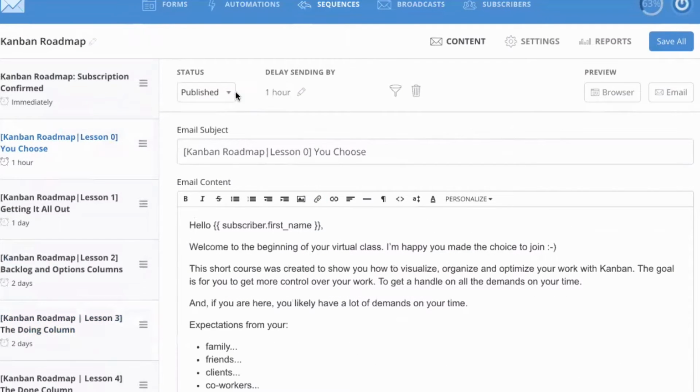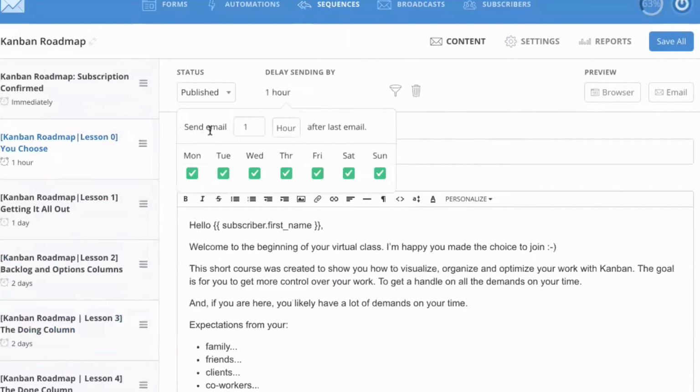You can even do it to the hour, and all you have to do is just change, like, okay, send after 1 hour. You could say, oh, I don't want to do it on Saturdays or Sundays, give them the weekends off. So maybe this is going to be 2 hours or 2 days.